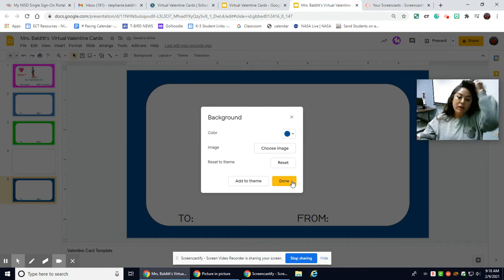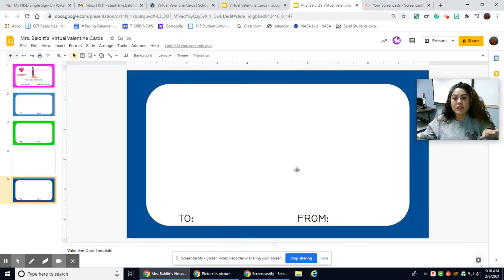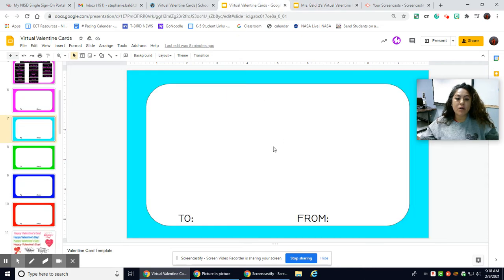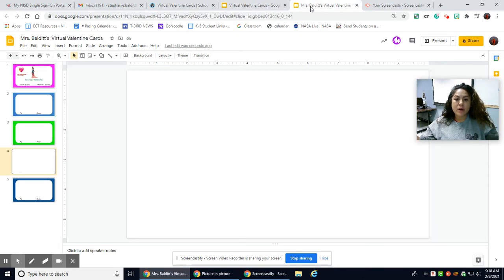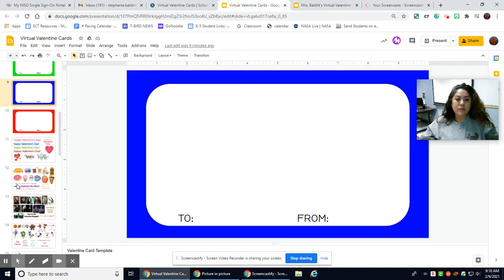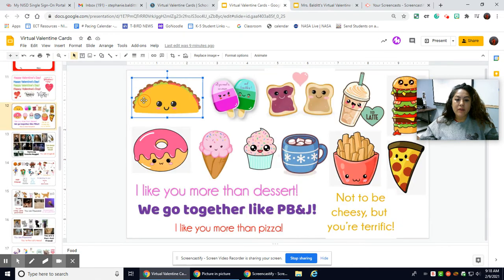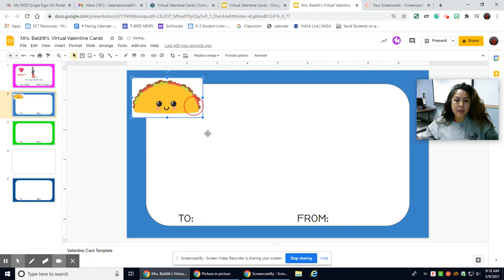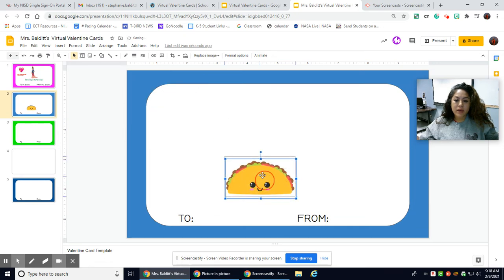So if you'd like, I would probably set this up as my first step. I'd go through and see how many students I have in my classroom, how many classmates I have, and then add them to this slide, like add the number of slides to it. And then you can always toggle back and grab your little images from this one here. Okay, so if I wanted to do a taco, remember Control C, I'm going to come back here, Control V, and then just start moving it around.